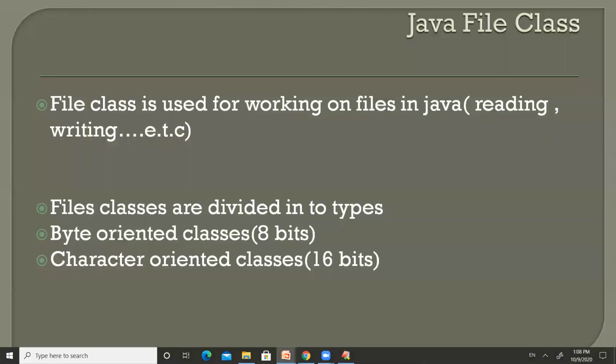File class. The File class is one of the classes in Java. By using this class, we will work on files in Java. We can read the data from a file, we can write the data into a file, we can copy, we can append, right? So anything we can do. Basically, we will use graphical user interface components in order to interact with the files.